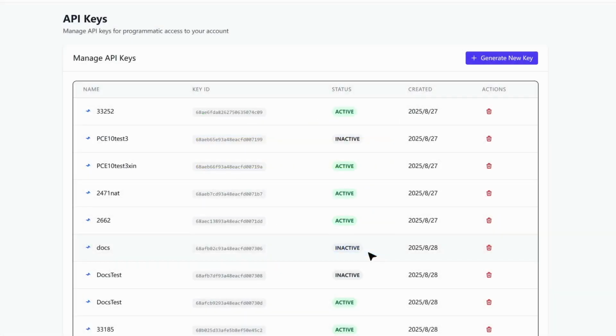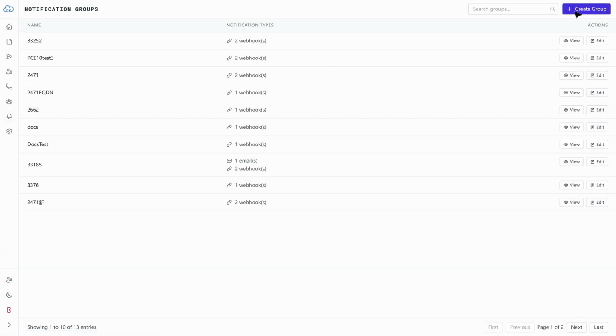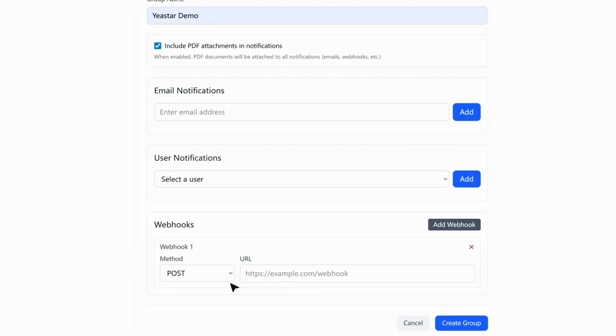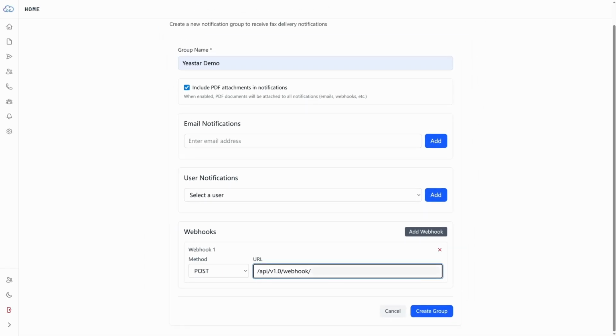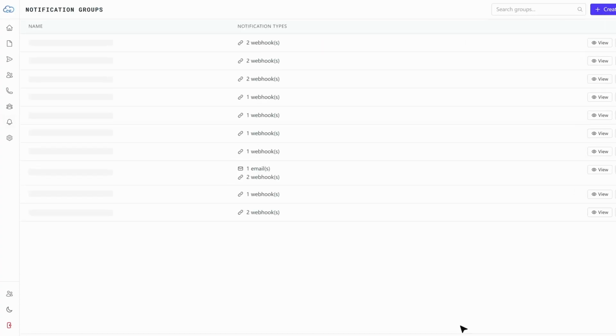Next, create a notification group. Go to Notification, click Create Group, and set the notification name. Add a webhook. Select Post as the method, and paste the webhook URL from the PBX into the URL field. Leave the other parameters as default. Create the group. Afterward, associate it with the fax number.